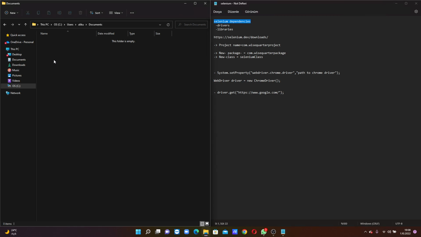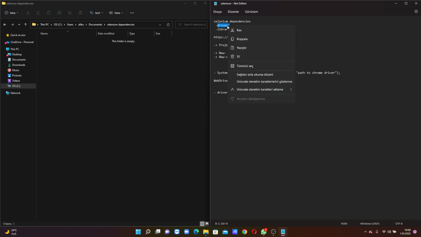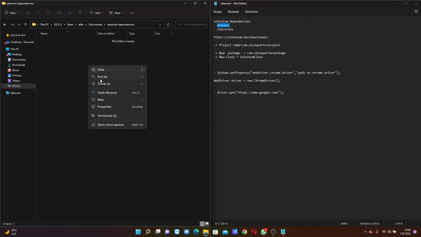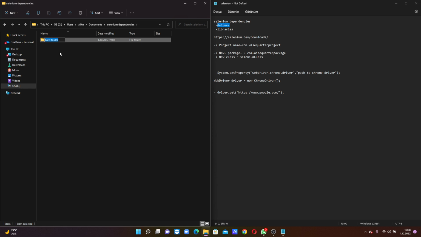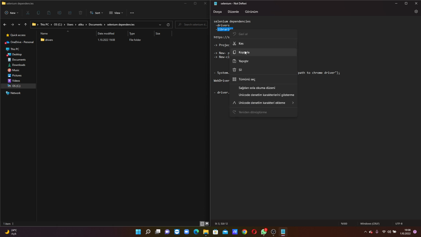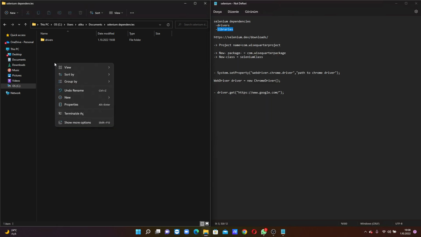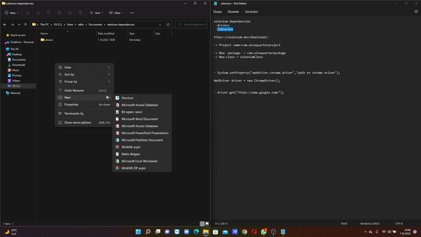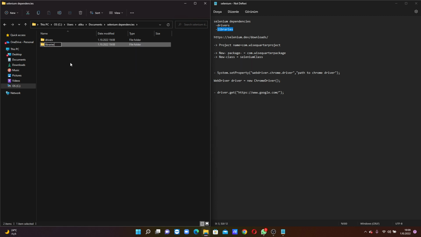Right click and new and folder, and you can copy and paste Selenium dependencies and save it, pushing enter, and then open the folder and create new folder again and edit it as drivers. And secondly, we're gonna create new folder again, and it will be libraries, and then save it again. Here are our folders ready.